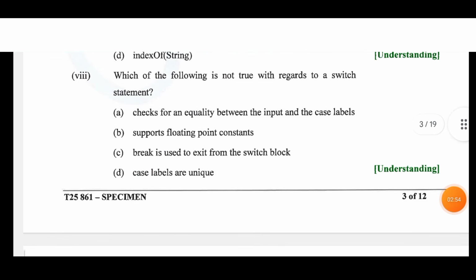Let's go to question number 8. Which of the following is not true with regards to a switch statement? Checks for an equality between the input and the case labels. It is absolutely true. Supports floating point constant.